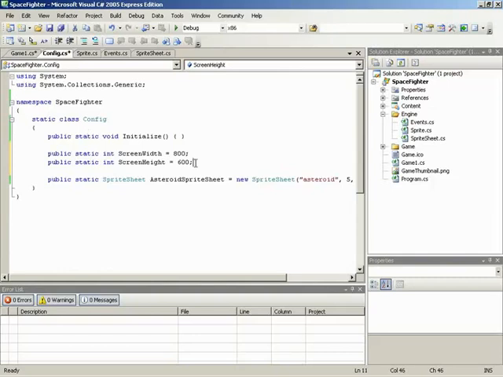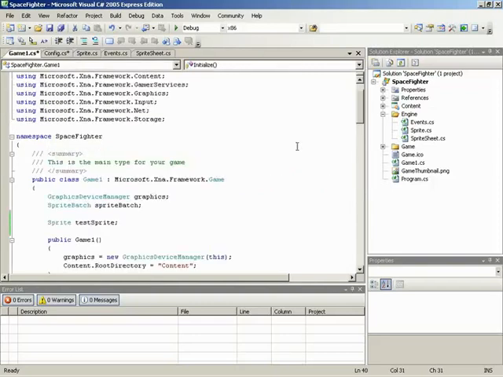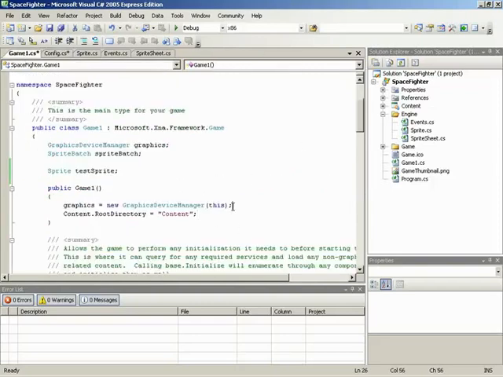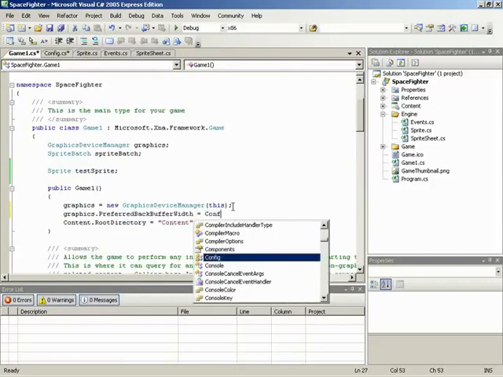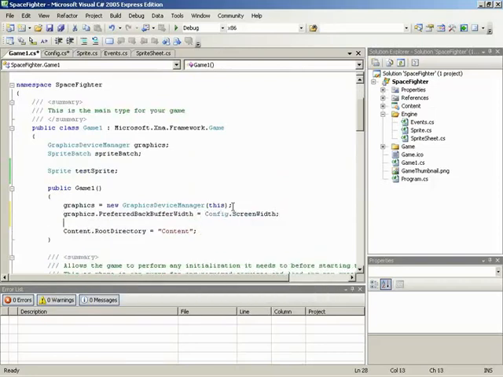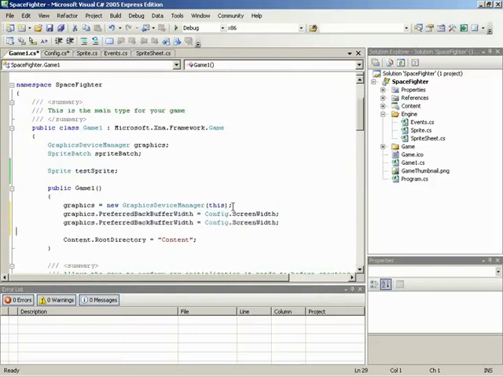Now, just to make sure that all the appropriate linkage is put into place, we're going to turn right around, go back to our game class, and use these inside of the constructor. So we take graphics.preferred back buffer width, and we'll set that to config.screenWidth. And then we could copy that line, duplicate it, and change preferred back buffer width to height, and screen width to screen height. So now we have that in use, so if we ever change the configuration, the game resolution will also be changed to reflect it.